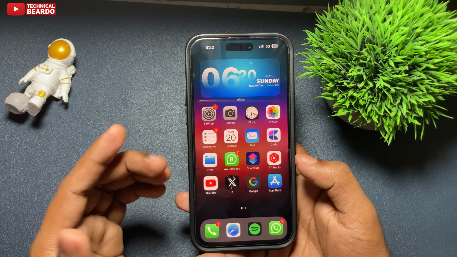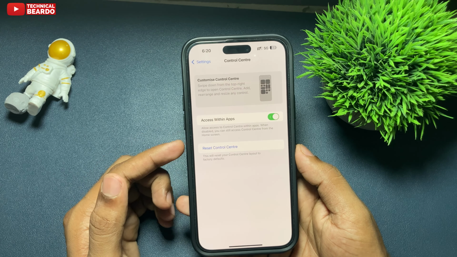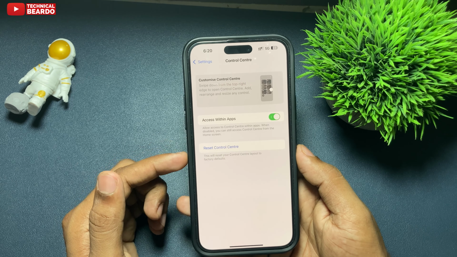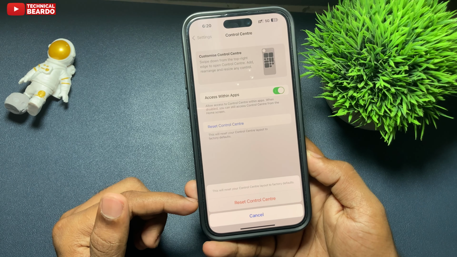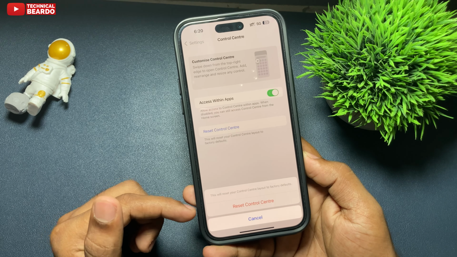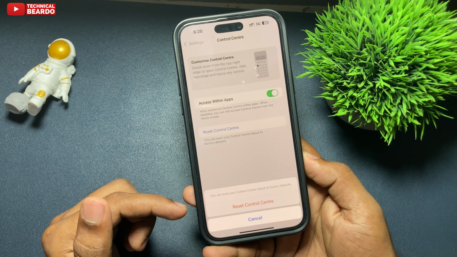For that, do one thing: go to your iPhone, open the Settings application, scroll down and open the Control Center option. Okay, open that, and here below there is an option called Reset Control Center. Just go ahead and tap on that, confirm it. After that, automatically your customized control center will get back to your default old one.